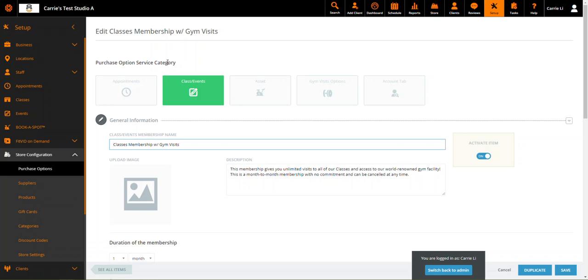It is very important that we select this correctly the first time around, because if you notice here, it is now grayed out, meaning that once it's selected and you create the purchase option, there is no way for you to edit this service category. The only way to fix it would be to deactivate the session pass, membership, or purchase option, and maybe duplicate it and create a new one. So we want to make sure we get this right the first time around.